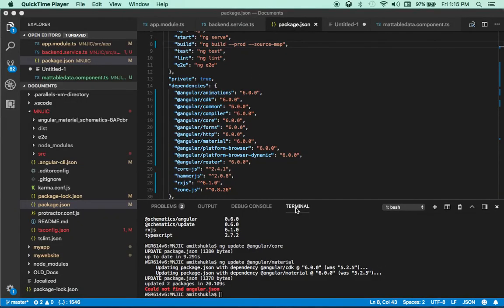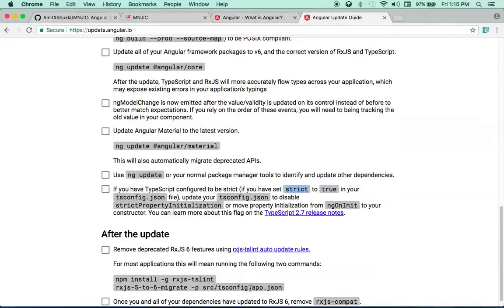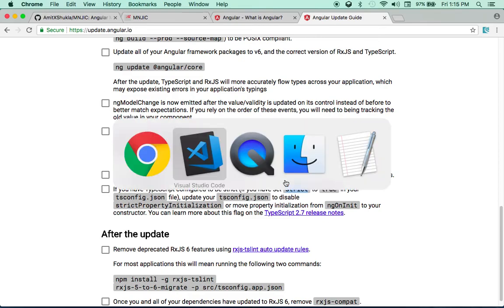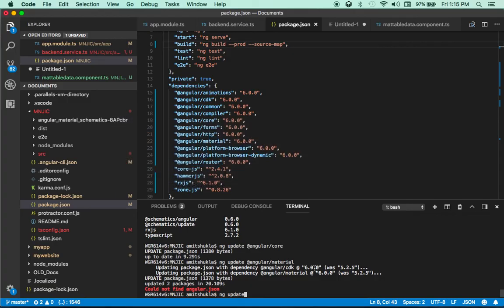So as per the instruction, you see I just finished installing Angular core and Angular material, and now it's complaining that it couldn't find the angular.json. I think that's expected. The next step is just do an ng update. Actually, I should do ng update all, but I'm going to follow their instruction as is. So let's just do an ng update and see what it does.